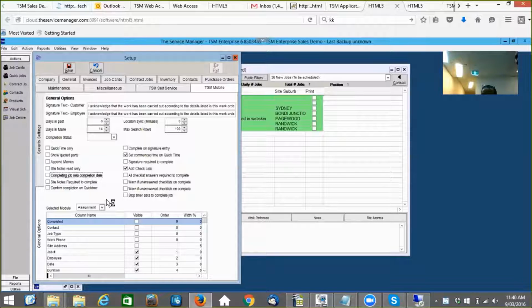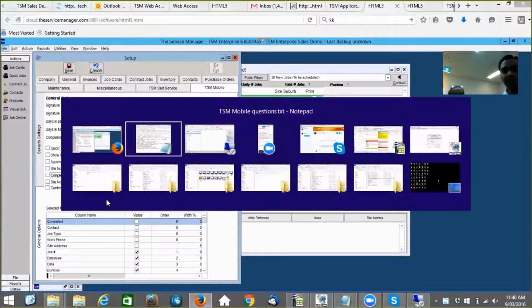Okay. I know just one customer has a different completed-from-mobile status code. Yeah, that's why it was actually developed. More and more customers are asking for it.